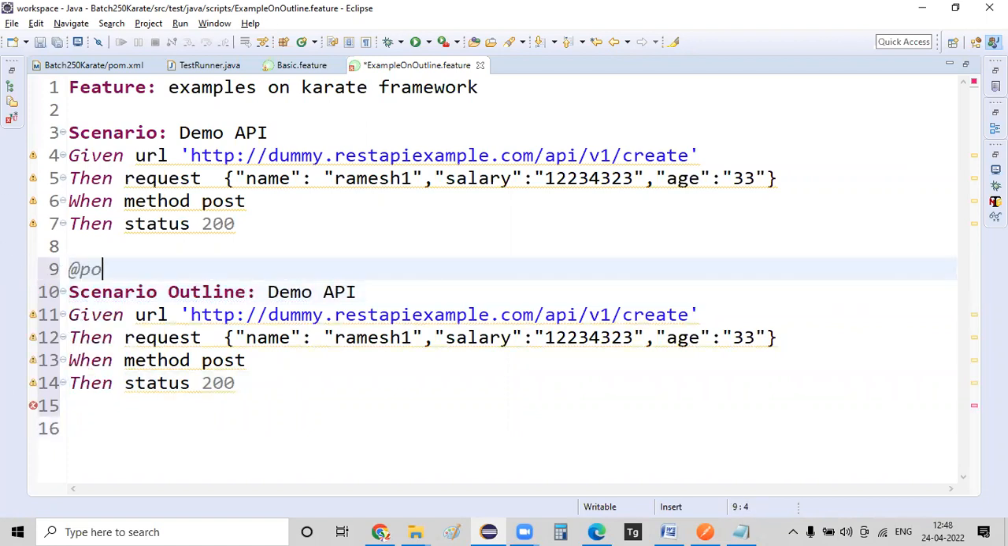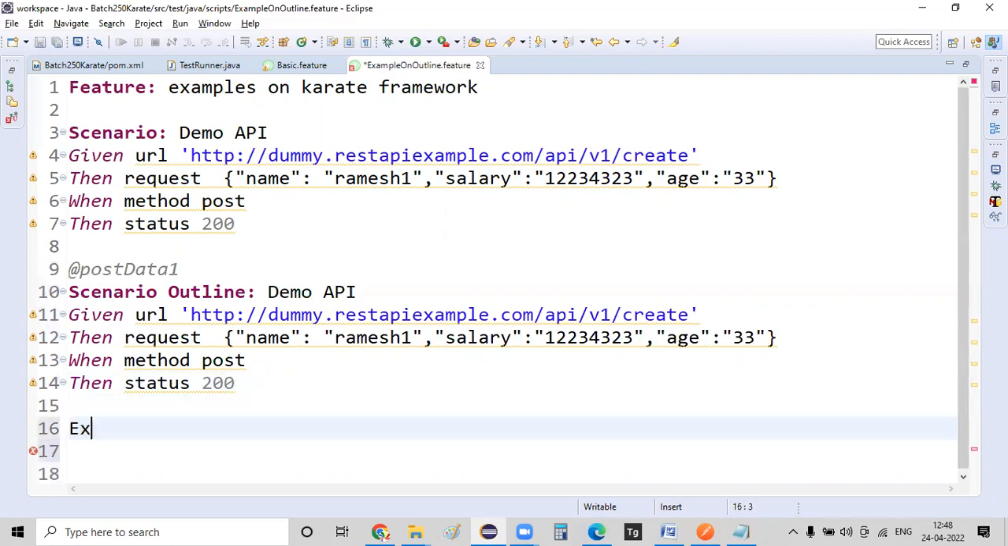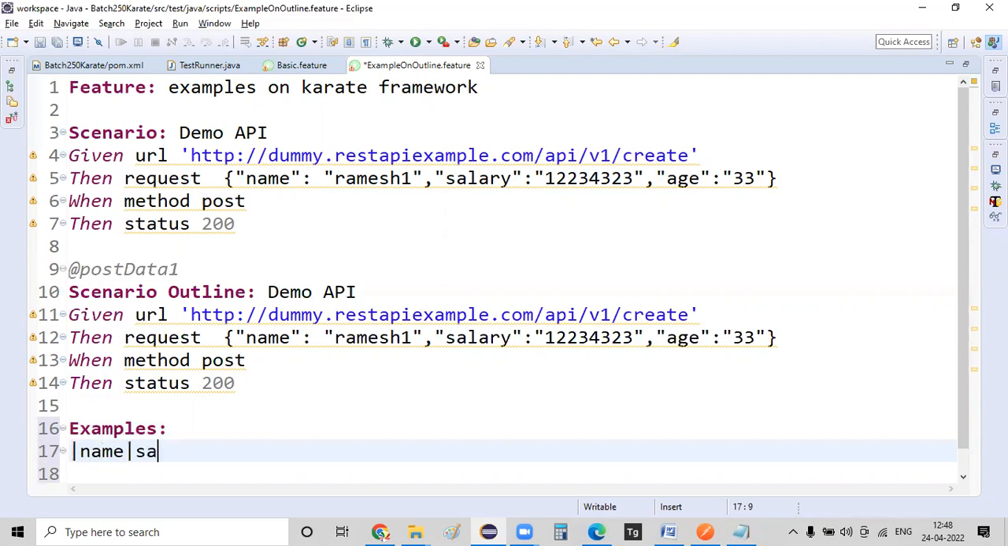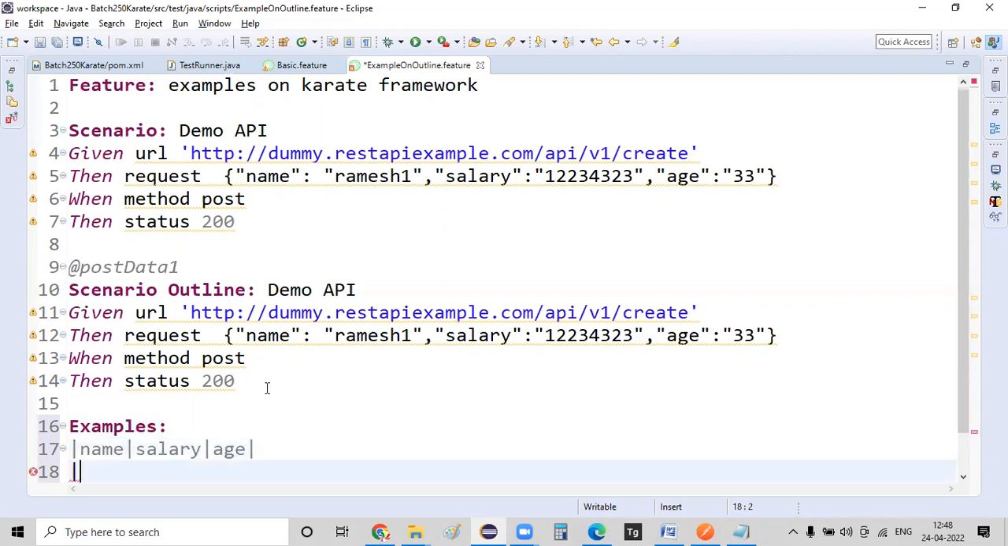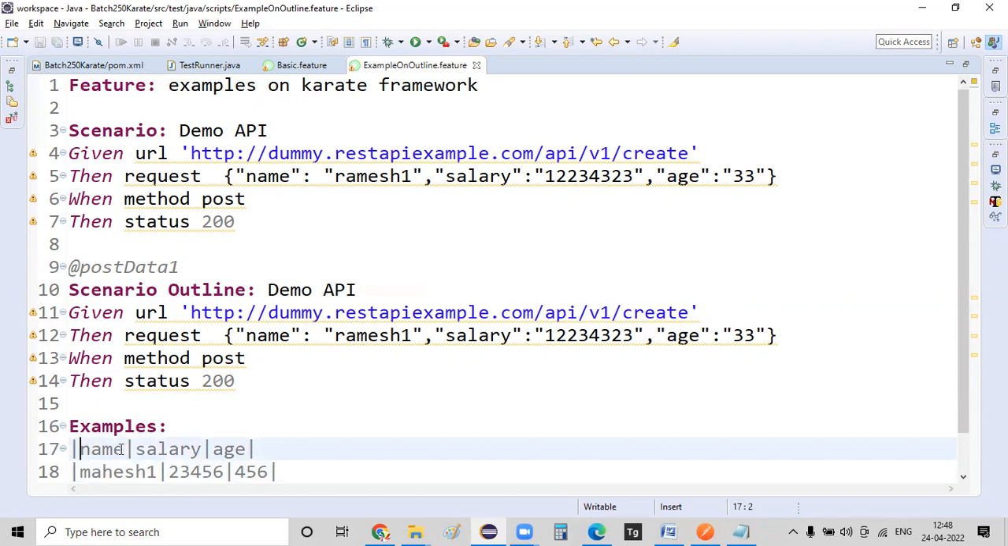And of course, I am adding my tag, basically post data one is the tag that I am adding. Whenever we are using a scenario outline, it's mandatory for us to pass the examples. So I'm passing name as an input, salary as an input, and age as an input. So the name value, I'm passing Mahesh 1, and the salary value, I'm passing some random data, and age also, I'm passing random data. So these variables, name, salary, and age, should be replaced with these hard-coded values.